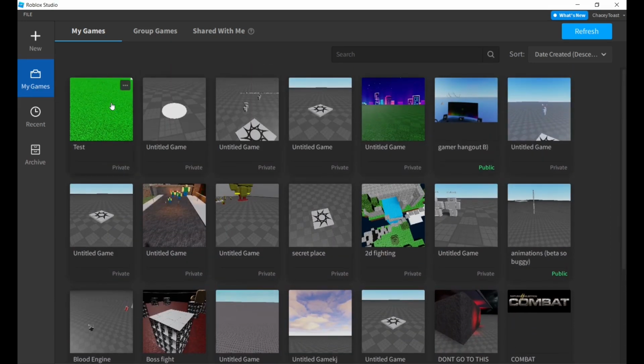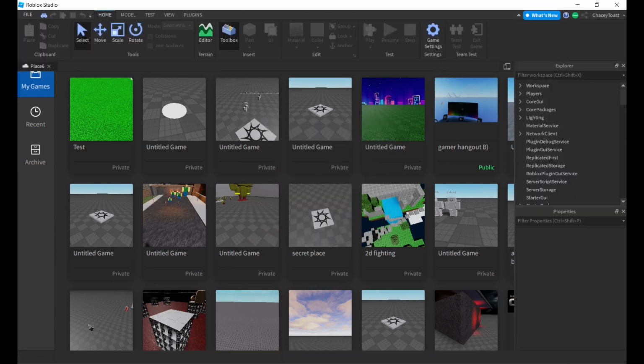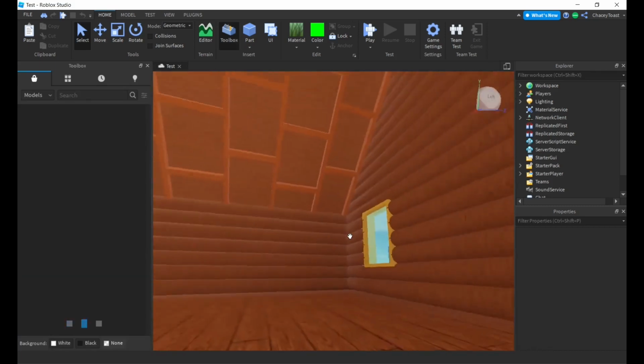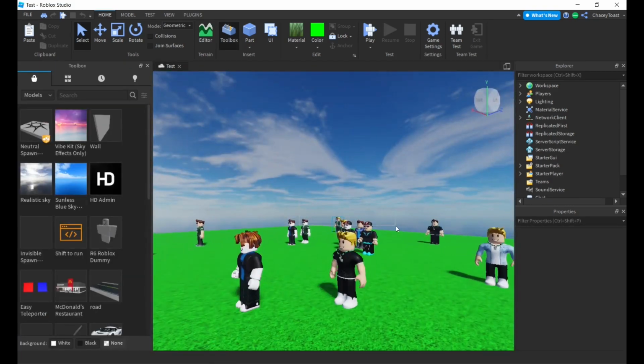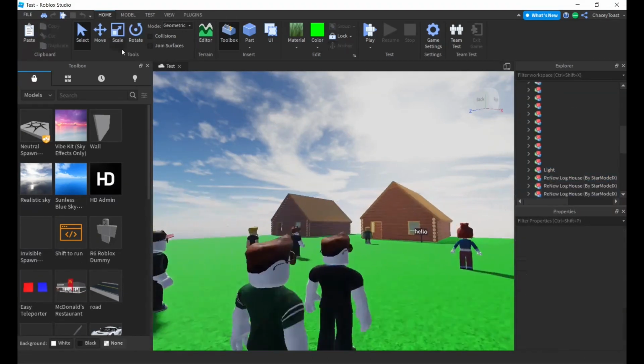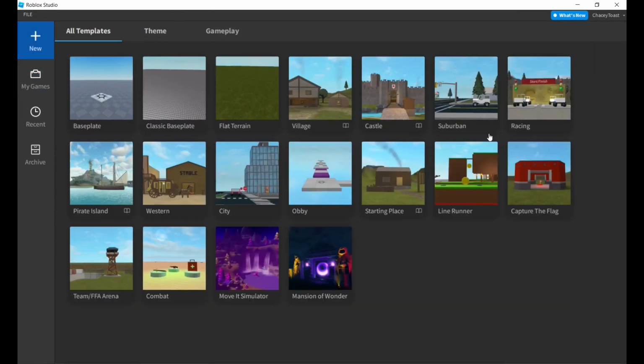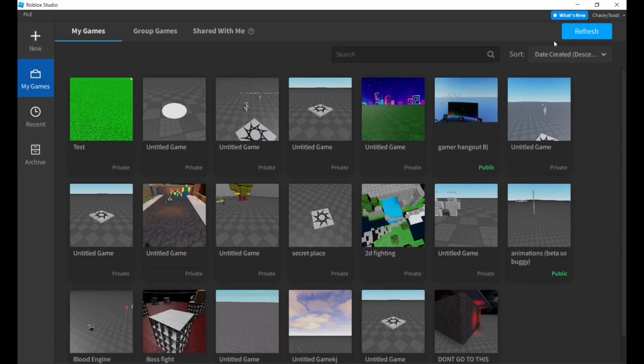Now to access it again, we have to click this, and it will enter that. And there's a search, and there's a date created descending, and it will open up this now. Now it's just the same game you created. And you could create another game if you want. Now we have the sort, last modified, and then you can search.